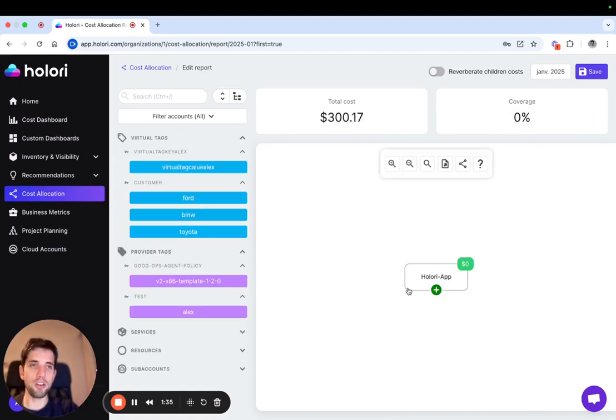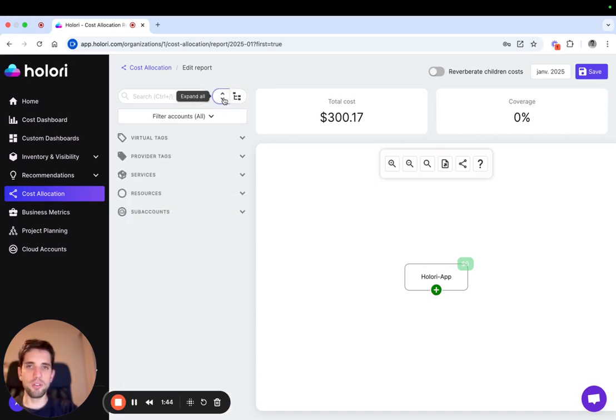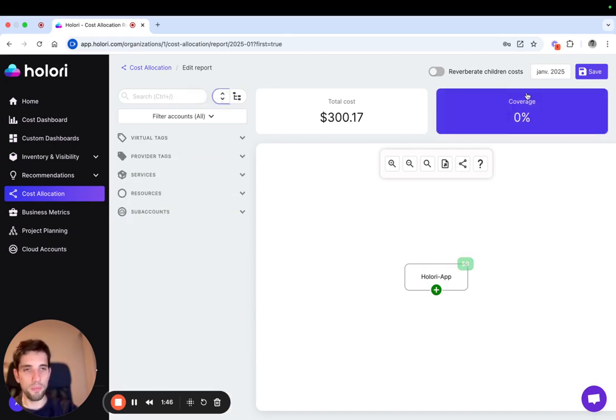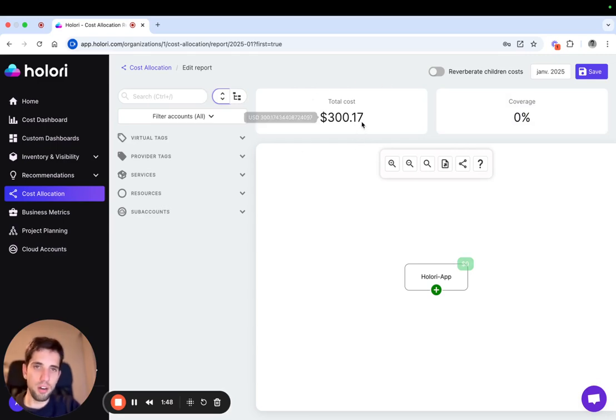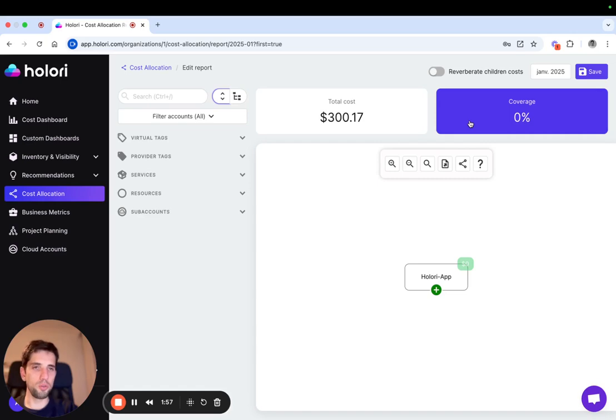That is the main page for the cost allocation. We can go around it and have a look at what is on the screen. We have, as you can see, three main elements. On top, the information about your total cost on your account. Here it's a demo account, so it's quite low, but you can see that my total cost for January was $300. You can see your coverage. The goal is to reach in the end a coverage of 100%. It means that all your costs will have been allocated. Here I haven't done it yet, so it's normal, it's 0%.